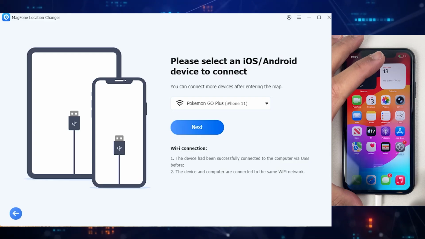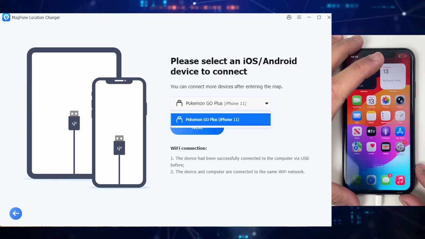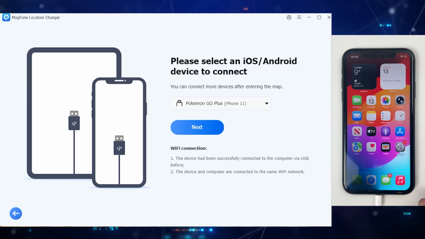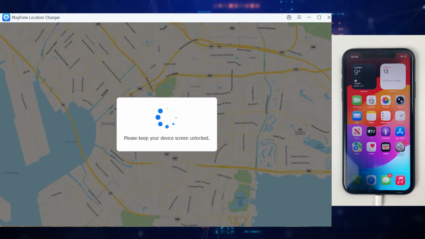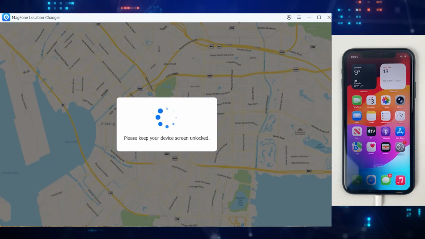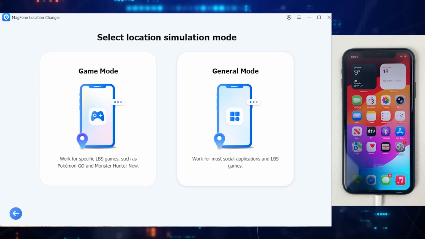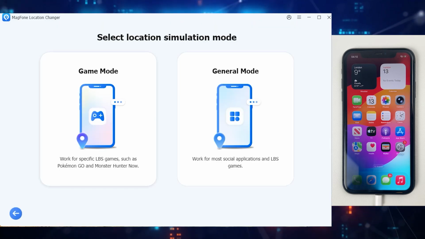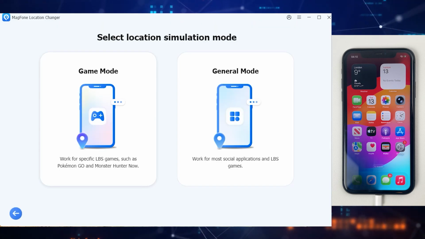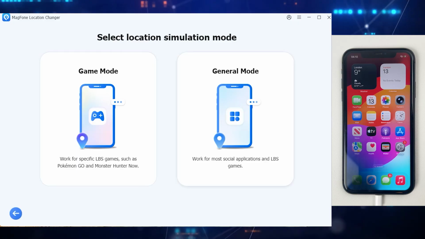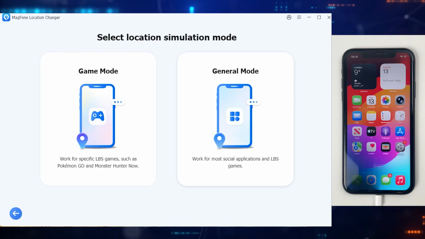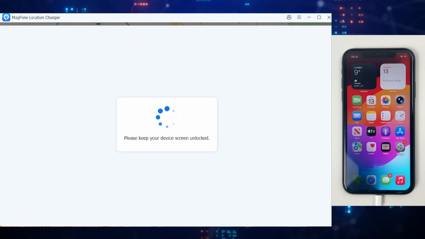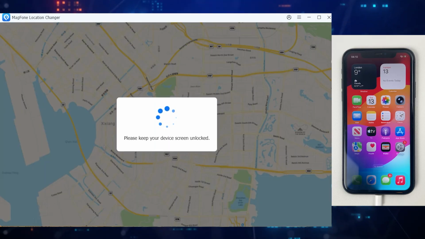The only thing you need to do is connect your iPhone to the desktop. After that, you will be able to see your phone in the connected devices. Just click on your device and then click the next button. After that, you will get to the simulation mode. The first one is specifically for games and the second one is general mode. As in this video we'll be testing the application on a location-based game as well as on social media applications, I will just click on general mode.